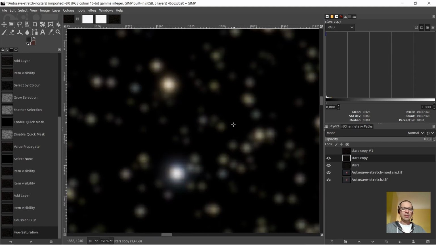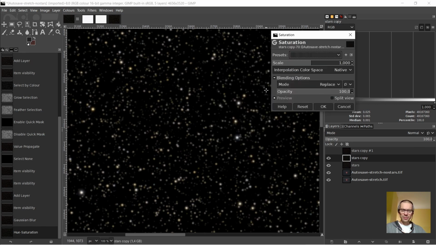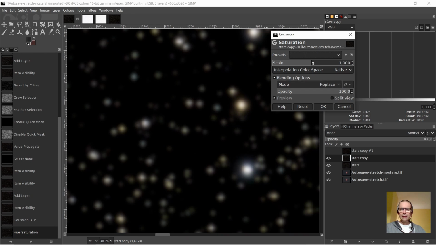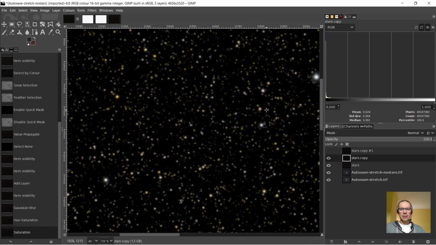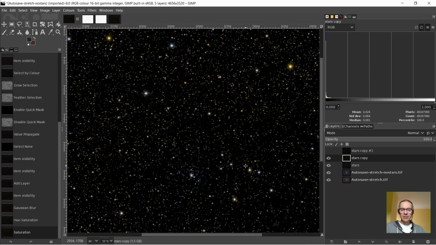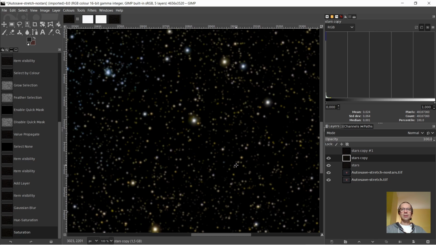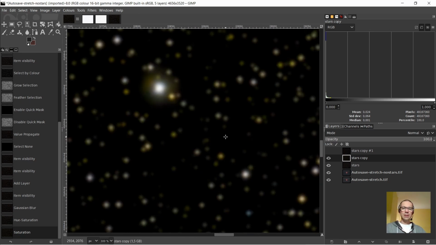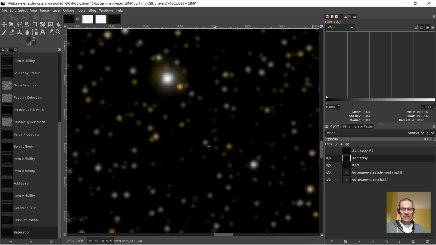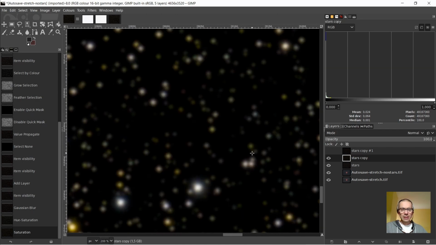And now I can try to increase the saturation. So right mouse button, Colors, Saturation. And let's increase the saturation. And now we have star colors which are quite similar to the colors which we would get if we shot without a duo band filter. They are maybe a little bit too yellowish here, but I think it will be okay.